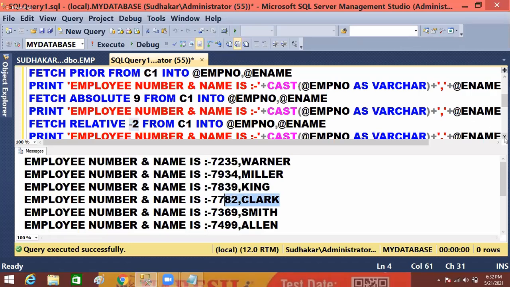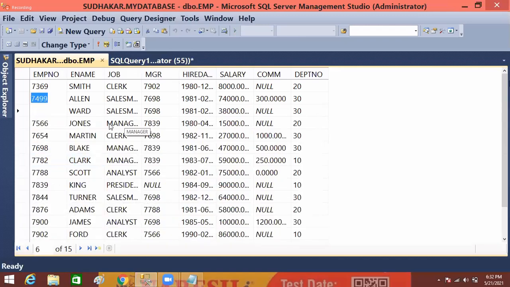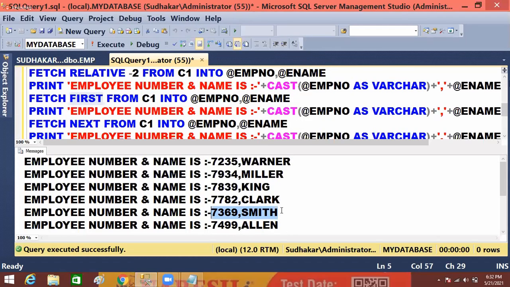This is satisfied. Next one is first. I'm using the first method now. First employee name is what? Smith. So you see Smith, first employee. Who is my first employee in this table? Smith is my first employee. After Smith, the next employee is Allen. Now you got it? Smith is the first employee. After Smith, we are getting the next employee, Allen. Okay, now all fetching methods were working, right?